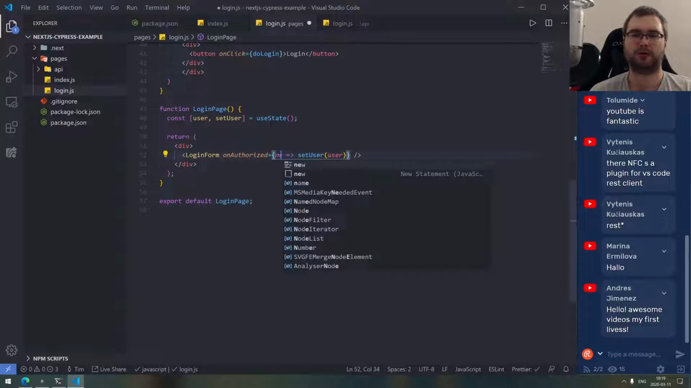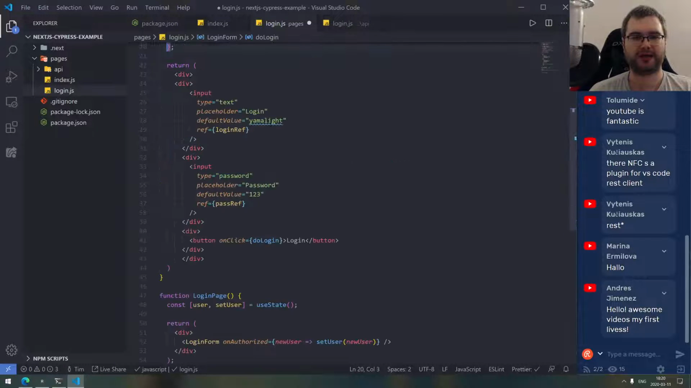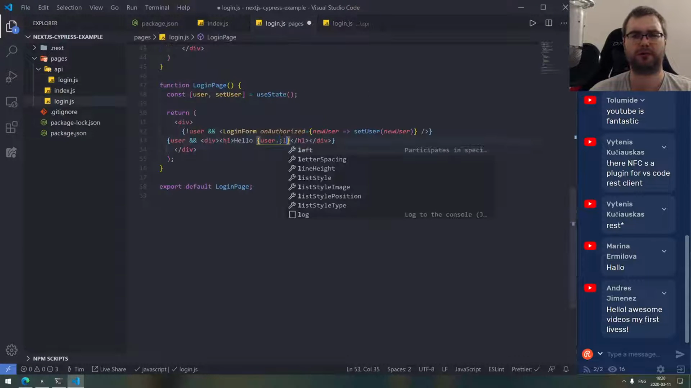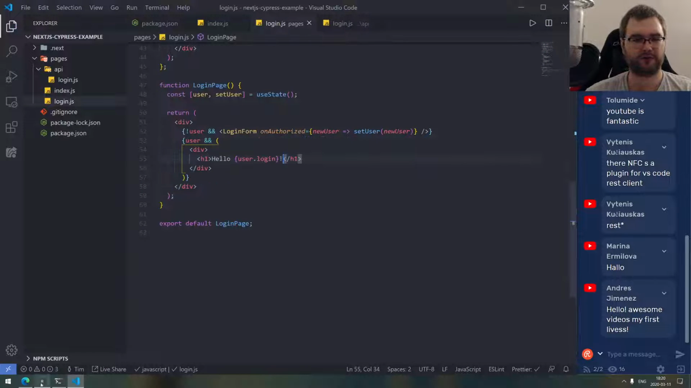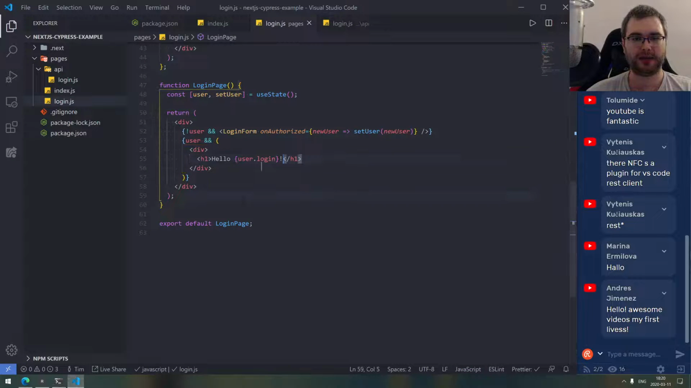Let's call it new user to evade confusion between variable names. Right, and then we're gonna do this thing. So I'm gonna say if there is no user, we're gonna render the login form, and if there is user, we're gonna render a new div that will have an h1 that says hello, and then user dot, what did we have there? Username login. There we go. So very straightforward, right? So if we go here, we hit login, we see hello Yamalite, which is exactly what we want. Cool.